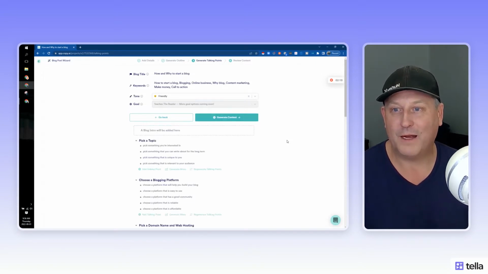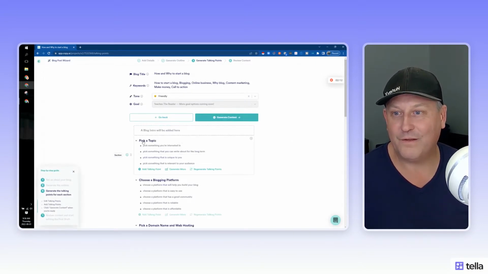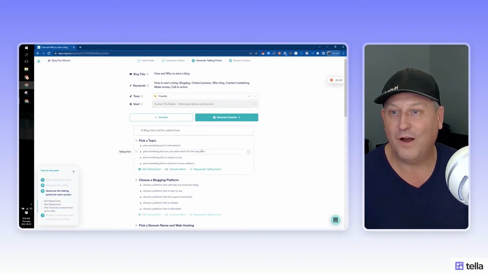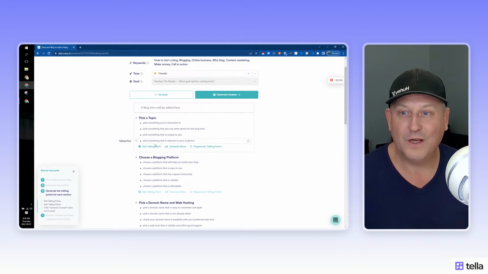So we're going to take some time here. Now, under each of those sections, they start to add talking points. So pick something you're interested in, pick something that you can write about for the long term, pick something that is unique to you, pick something that is relevant to your audience. All great talking points. You can add more talking points, ask it to generate more, regenerate talking points. If you don't like it, come up with something better.